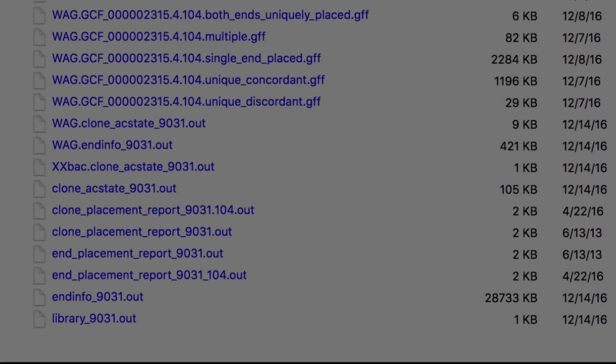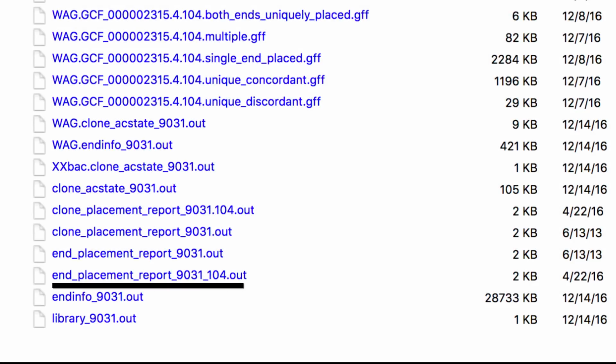For these analyses, the Clone DB Placement Summary Report, as well as the 3 clone placement GFF files, unique concordant, unique discordant, and multiple, are easily parsed to provide this information.